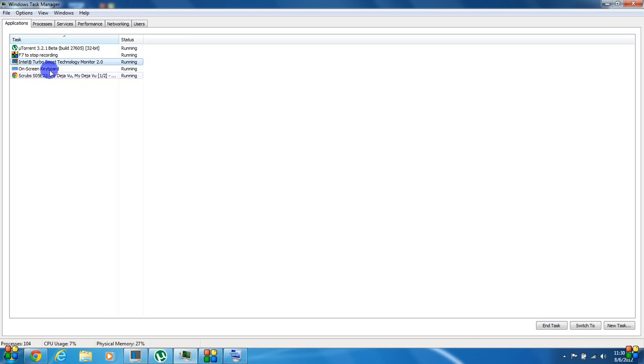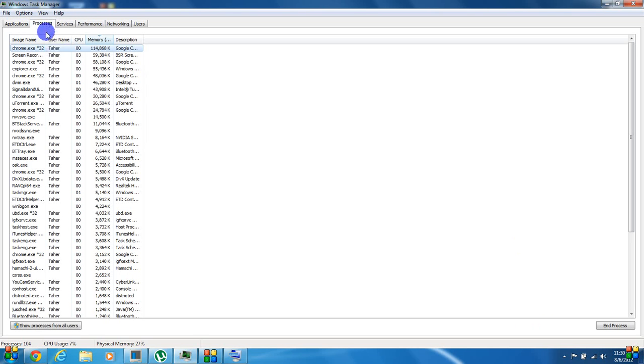A quicker way and a better way to end any task that is frozen completely is to go to processes. Here it shows you all the tasks that are running, and the memory that they're taking up. So if something's taking up a lot of memory and your computer is lagging, just click on that and hit end process. It'll take you to a screen where it says end now. If you click that, it'll immediately switch off the process.